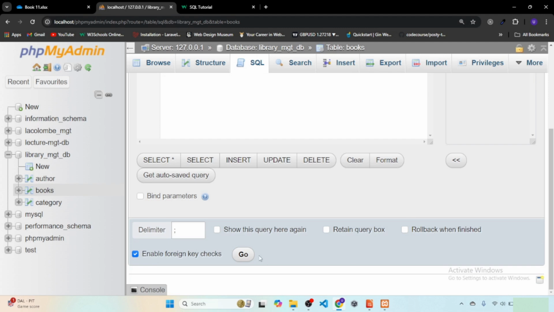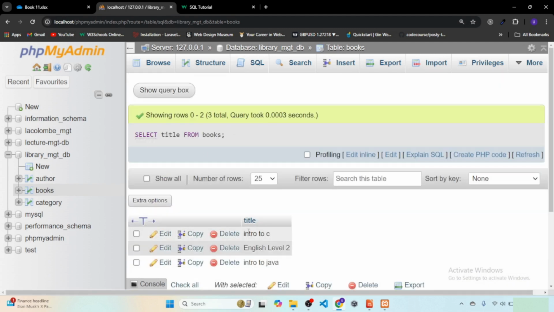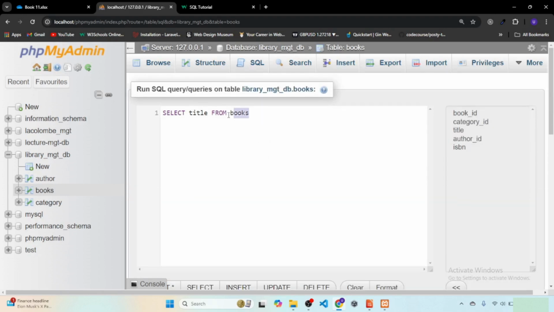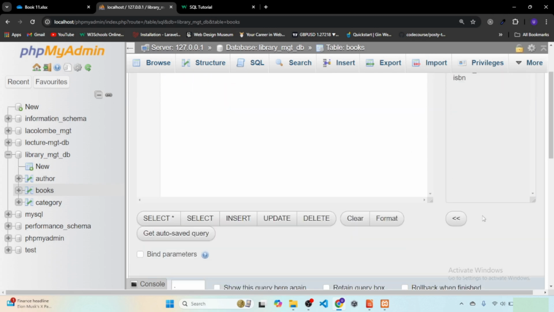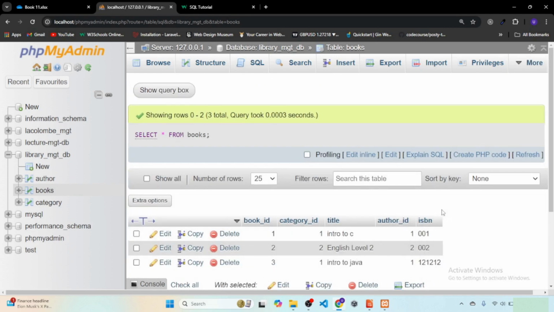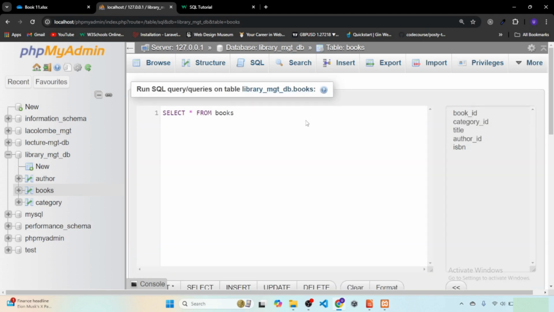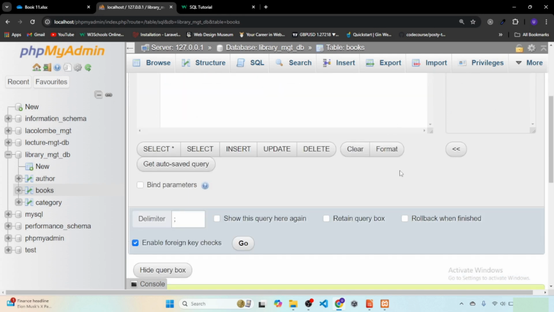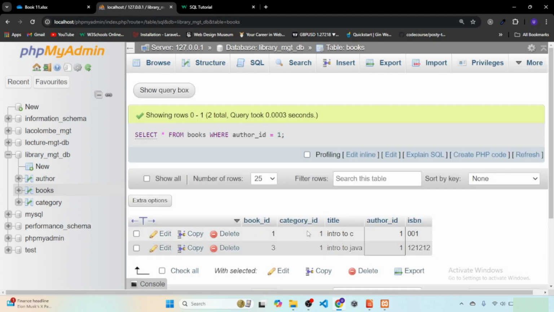Now if I run this query, you see that it only selects the title. But if you go back and put a star, which means select all, and click, you see that everything comes here. You can even say select all from book where author ID equals 1. It means the books for Mike only. Then you click go, and you see that author ID is only 1.